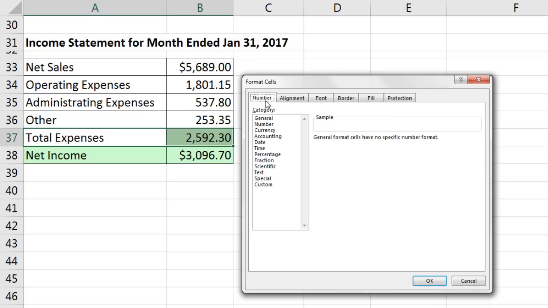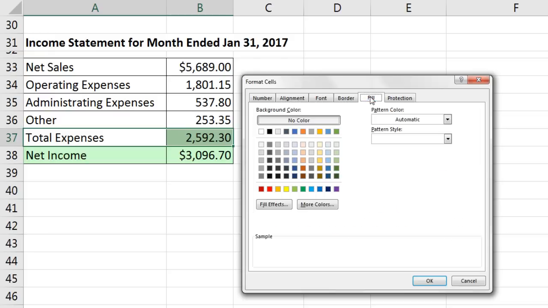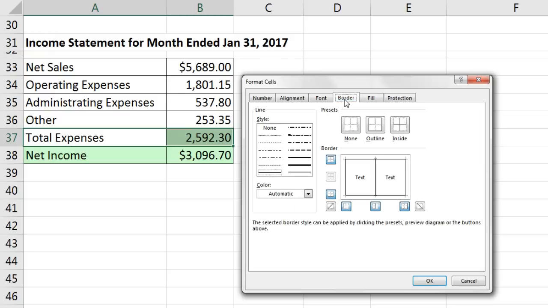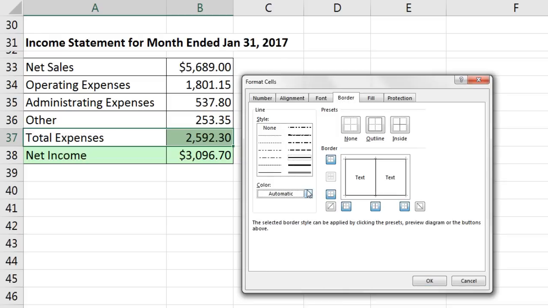It has all the different things you can do to format cells. On the Number tab, there's all of our number formatting. We can use alignment, font, border, fill, protection. We want border. Now, the way it works is you select your line first, then the color. Automatic is fine. Black is fine for us. Then we have a few ways to apply. I like to take my cursor and click. Now, notice over here, there's an outside, and then there's a line on the inside.